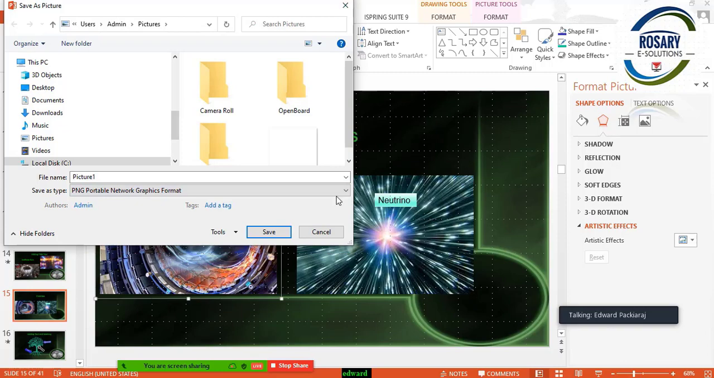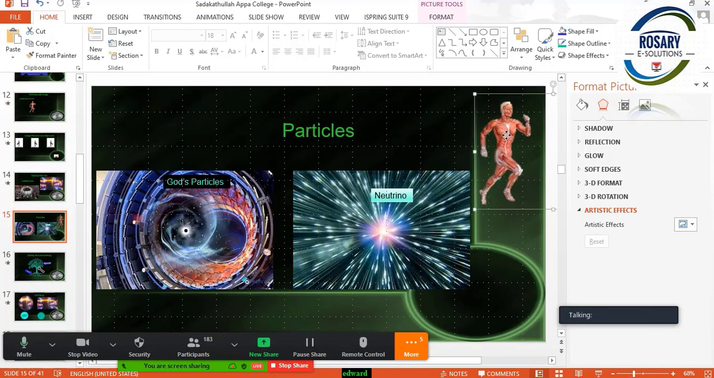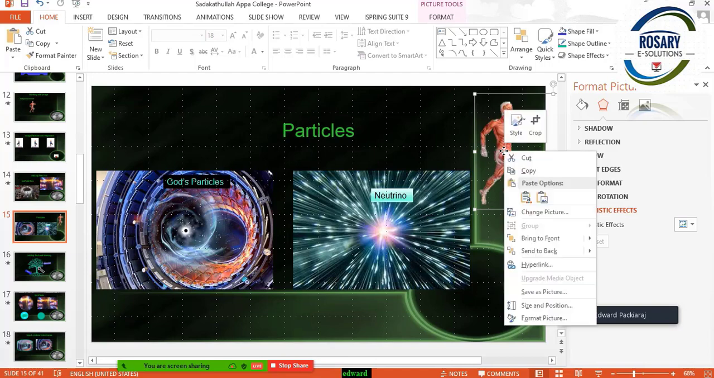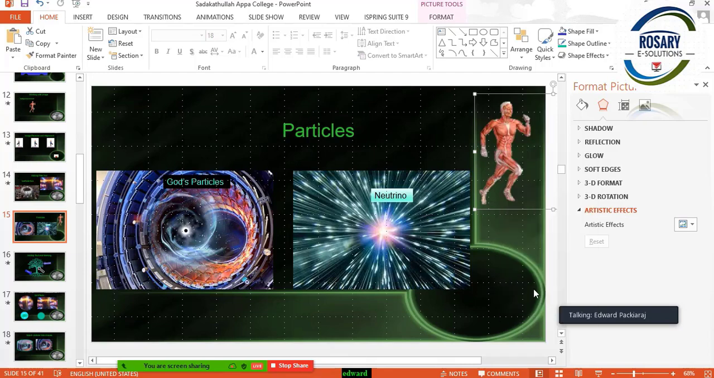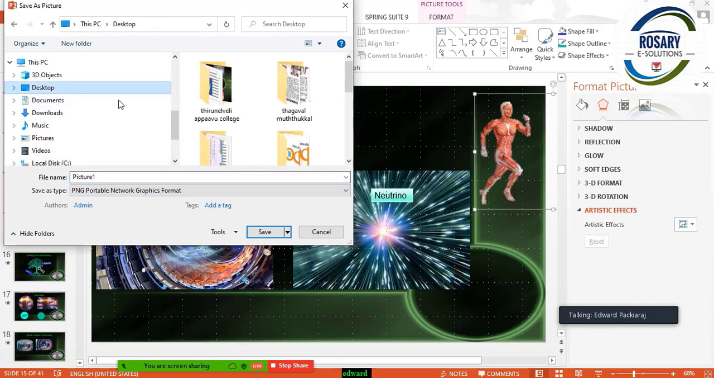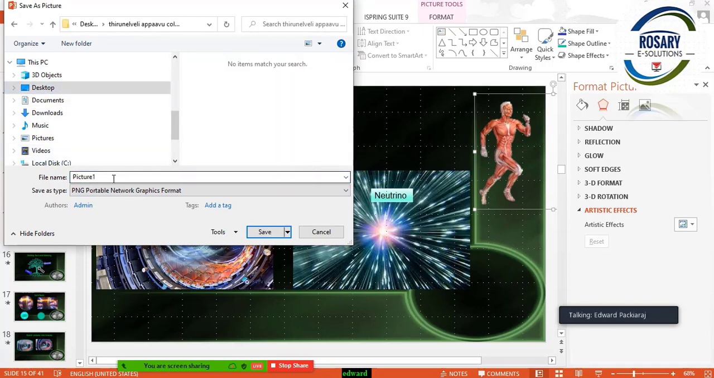Okay, I want to save this image without background. Then how to do? Just click on this image and save as picture. Here choose any place, and choose save as type PNG.